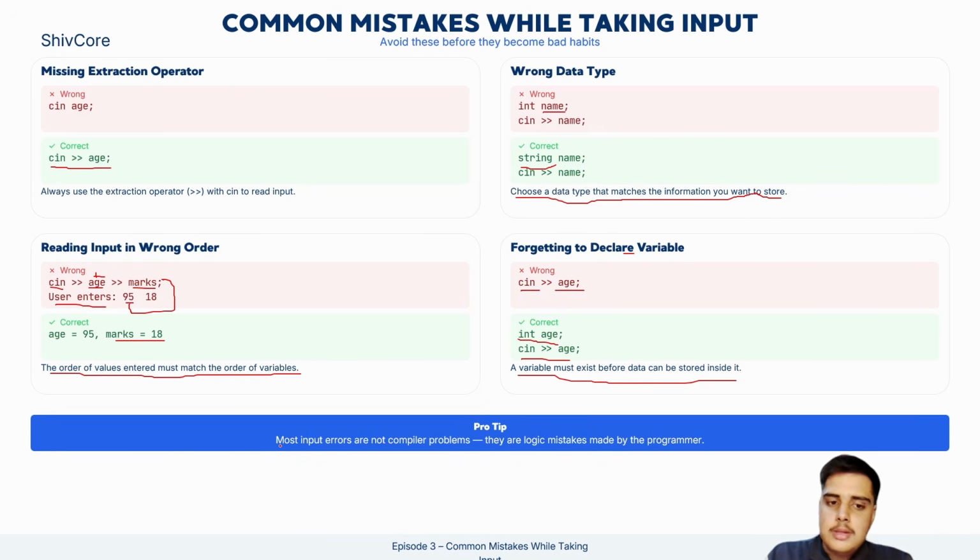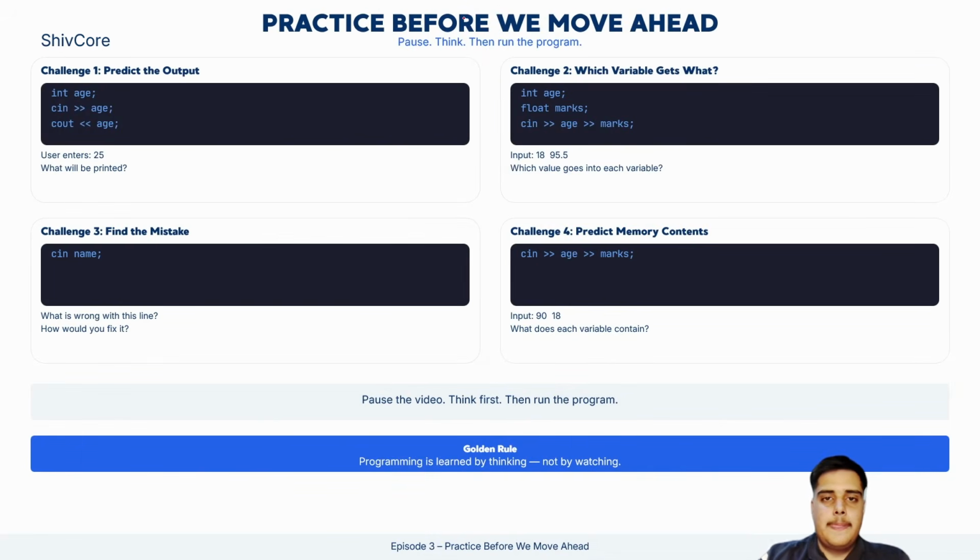So the pro tip is that most input errors are not compiler problems, they are logic mistakes made by programmers, and it improves by doing more and more code. So, practice before we move ahead.